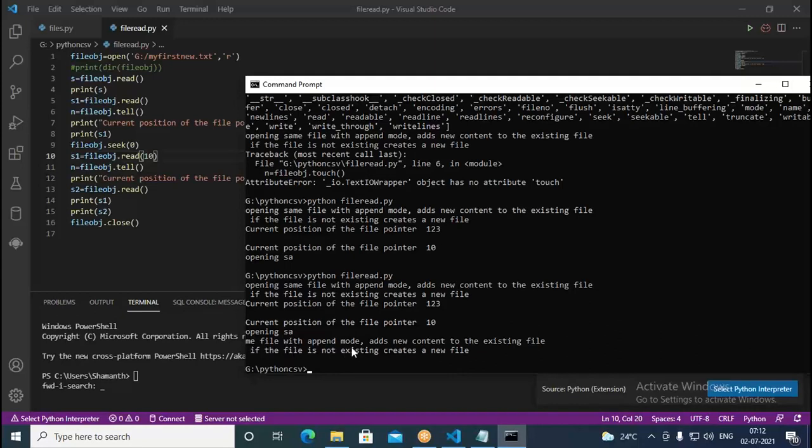"Me file with append mode adds new content to the existing file." So first we read up to 10 characters. After that we are reading the rest of the characters. In that way, it is actually opening the file. And you can see it with the help of the seek method. You can move the file pointer to the beginning, to the end, or into the middle, wherever you want to go. Okay.